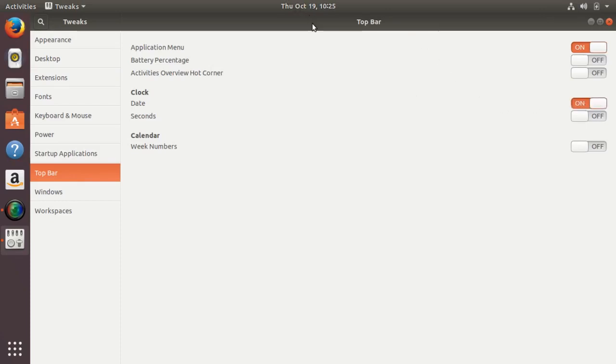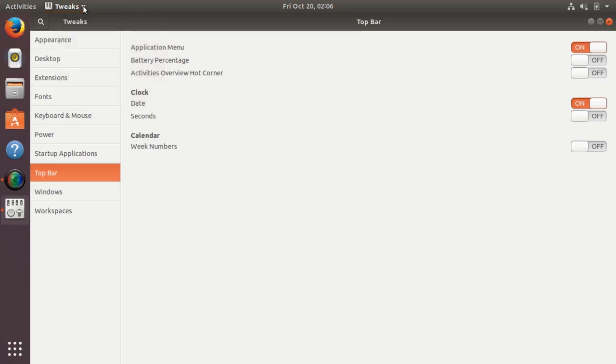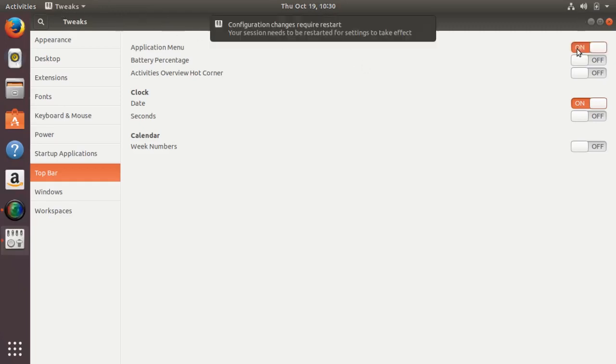Let me go to top bar, and under clock, I'm going to show the date. There it is. Now, this application menu here refers to this thing which says tweaks. It does not refer to the application menu per se. When you turn it off, that little thing saying tweaks disappears. And when I turn it back on, tweaks reappears. By the way, I did restart and I never got an application menu.